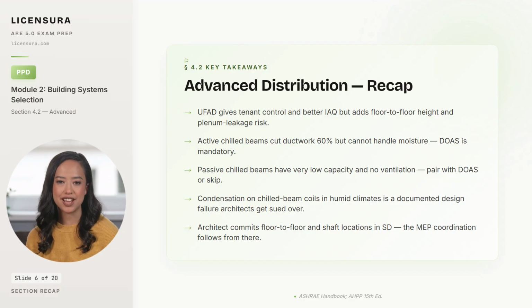5 takeaways from advanced air distribution. Underfloor air distribution buys you tenant-tunable comfort and better indoor air quality, but you pay for it in extra floor-to-floor height and in the constant risk of plenum leakage at every floor penetration. Active chilled beams cut ductwork by roughly 60% and run quietly, but the coil cannot handle moisture. You must pair the system with a dedicated outdoor air system that dehumidifies the ventilation air before it reaches the room. Passive chilled beams have very low cooling capacity and no ventilation function, so they only work as a supplement to a primary system.